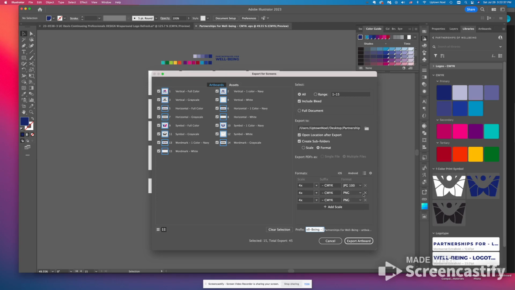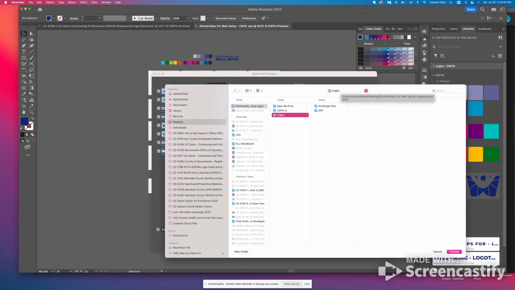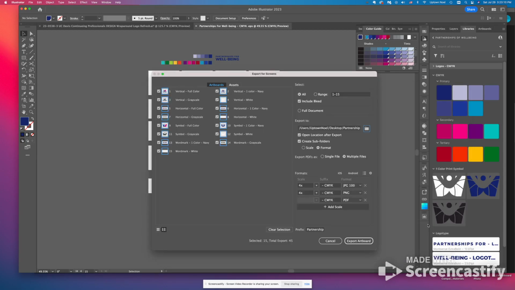Then it will save it and it'll have JPEG, PNG, PDF. However, if you want a suffix at the end so that it would say prefix, partnerships for well-being, dash vertical, dash full color, the suffix would go after that. And we do dash CMYK. Format allows each one of these to be in its own folder, and that is absolutely what we want. Make sure that you're on the outside logos so that all of your folders make themselves. And you say choose, export these artboards.